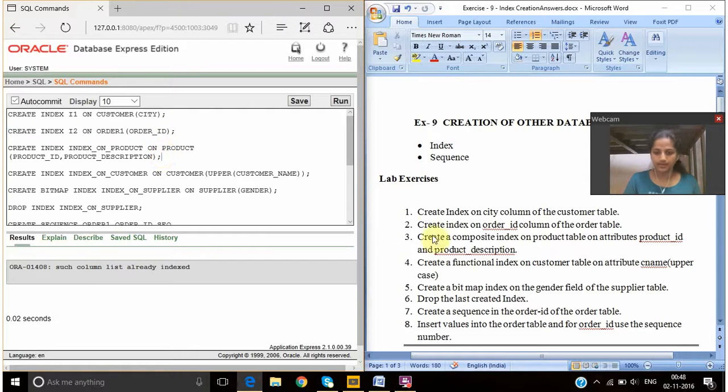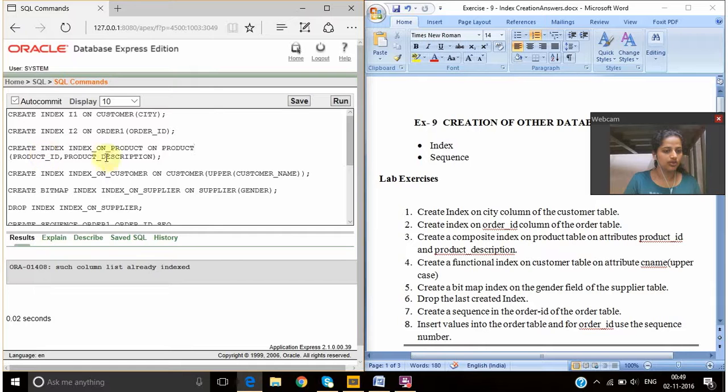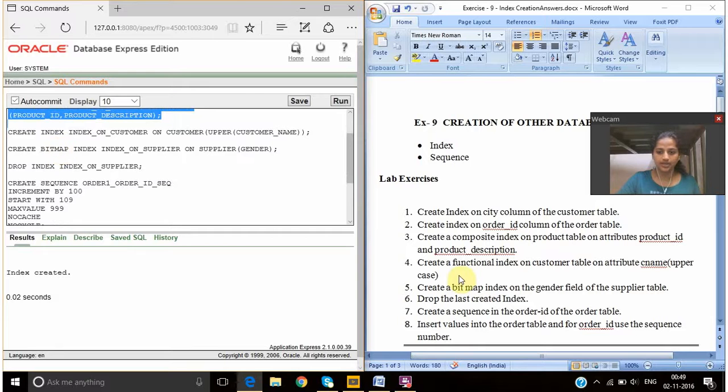Next is create a composite index on product table on attributes product ID and product description. So we have two columns to be indexed. So we have the syntax like this: create index, the index name, on the product table, and both the attributes are taken. Index has been created.